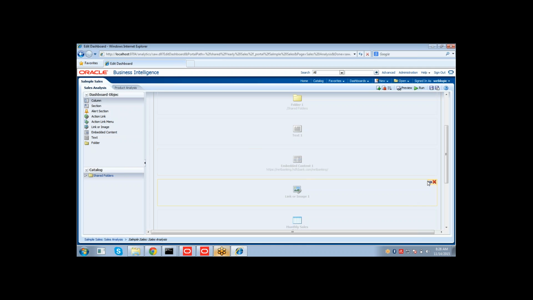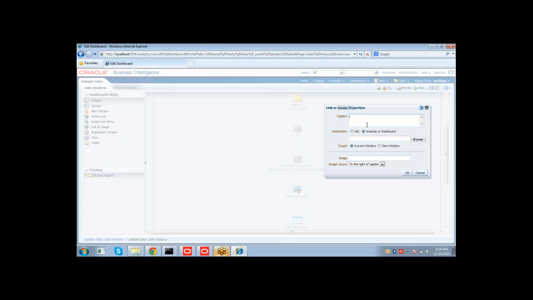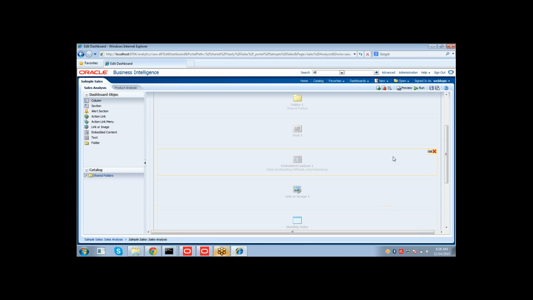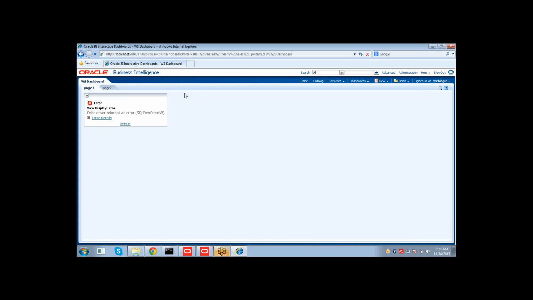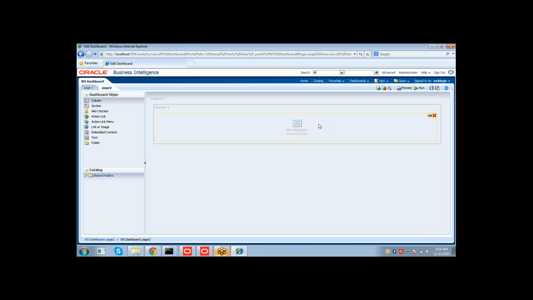Link or images. The link or images are useful when you are trying to place some links or images within the dashboard. And let's go to our dashboard, the WS dashboard. In this dashboard, we have our report, and you can edit this dashboard. When we add a report into the edit dashboard layout, by default it resides in a section, and a section can reside in a column. So you can add multiple sections within the column.